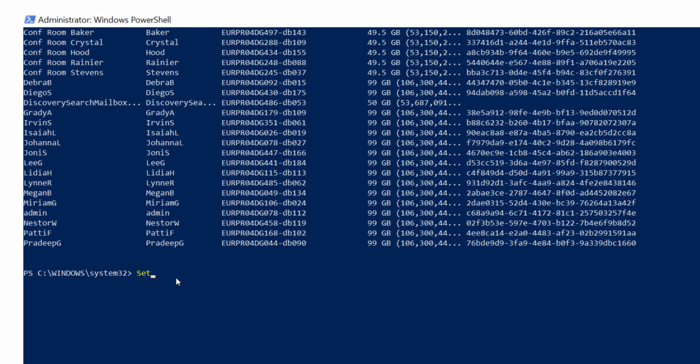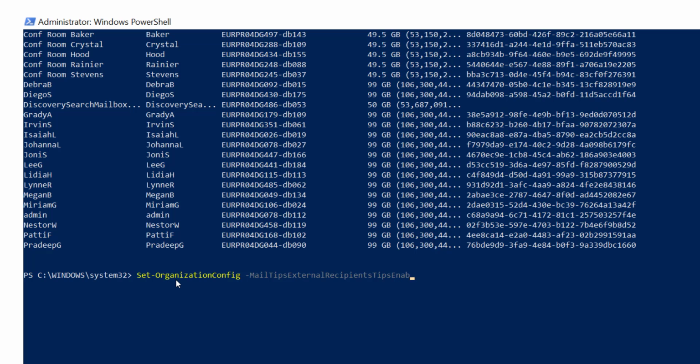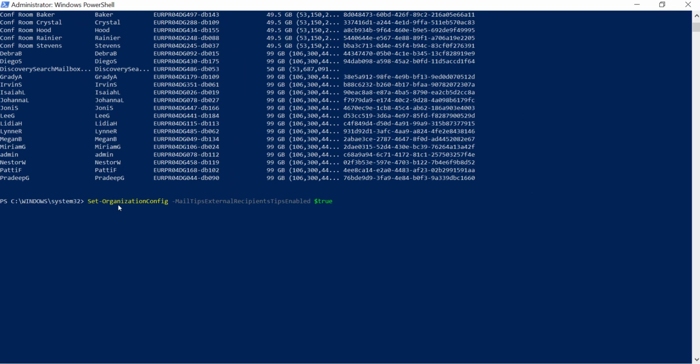So that is going to be Set-OrganizationConfig, MailTipsExternalRecipientsTipsEnabled, then we'll enable that. All right, so this is all you need to do. Press enter over here. Okay, the policy should be actioned by now.